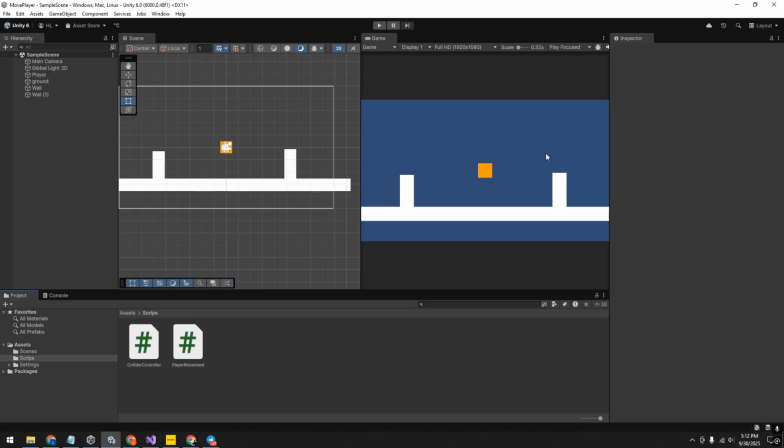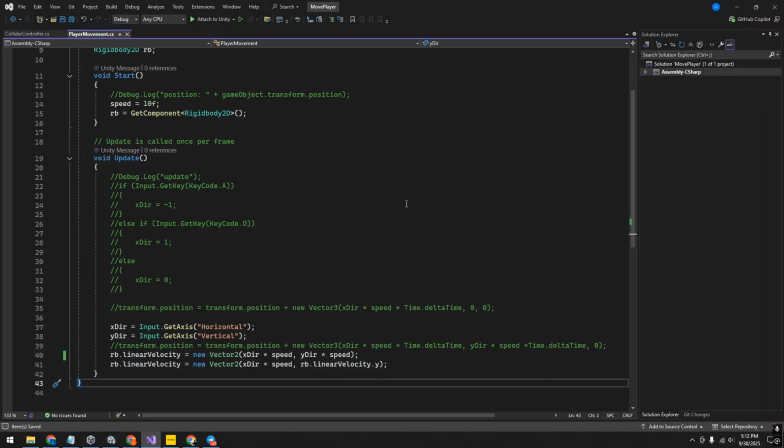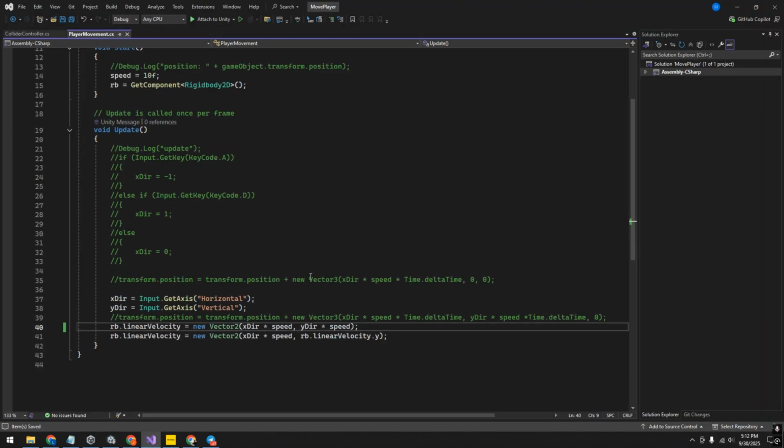Hello guys, in this video I will show you how to make a character jump. We will disable the character's movement along the y-axis from the previous part so that we can control the character's jump.